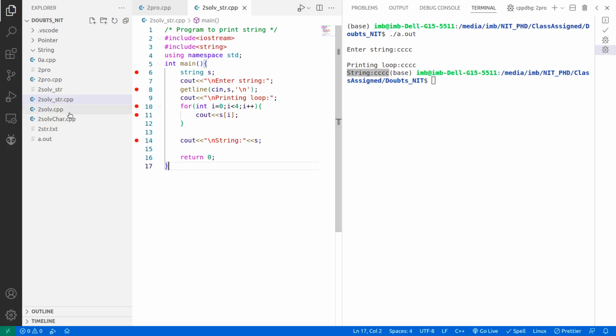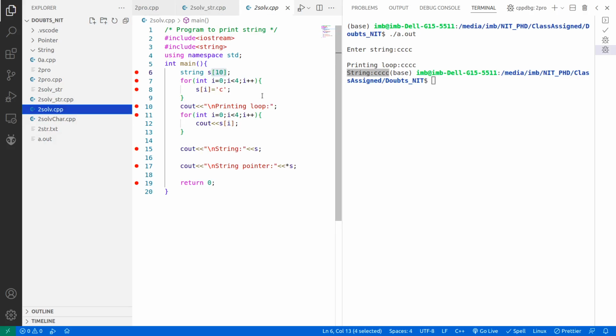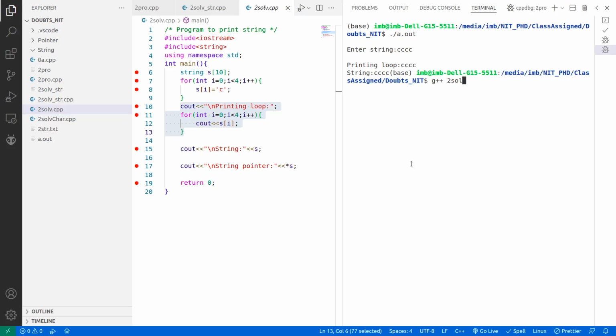Another way could be, instead of using just a string, to use an array of strings. It also works. I'm taking an array of strings, and I am using a for loop in the same way to store the value of c. Then after that I am using a different for loop to print the values. Okay, let's check this program, g++ and -o solve.cpp.